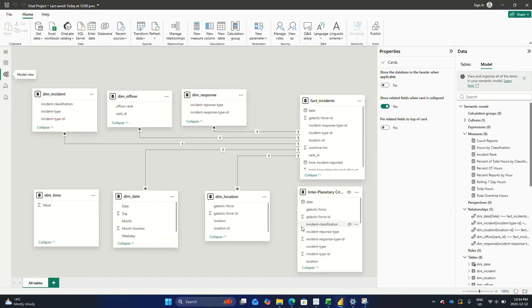In the model view, I built the required star schema. The relationships are from the fact table: fact incidents date to dim date, and fact incidents incident ID to dim incident type ID. This is how I've built it. Everything is a one-to-many relationship with a single direction.